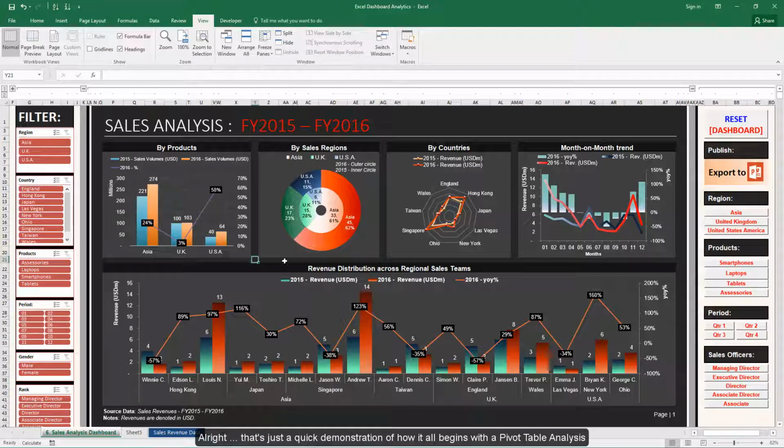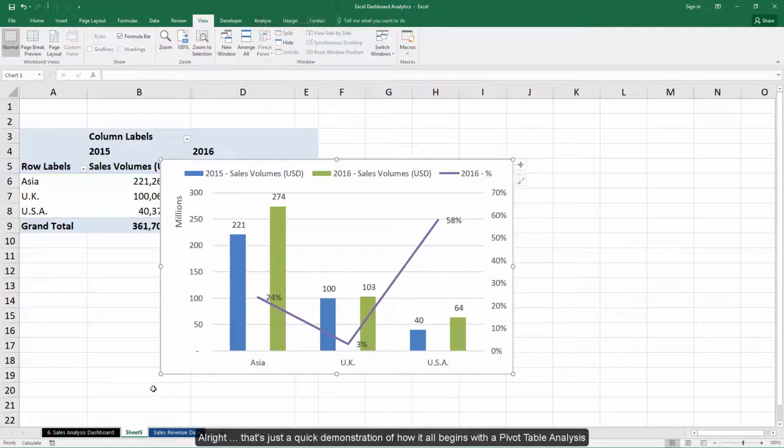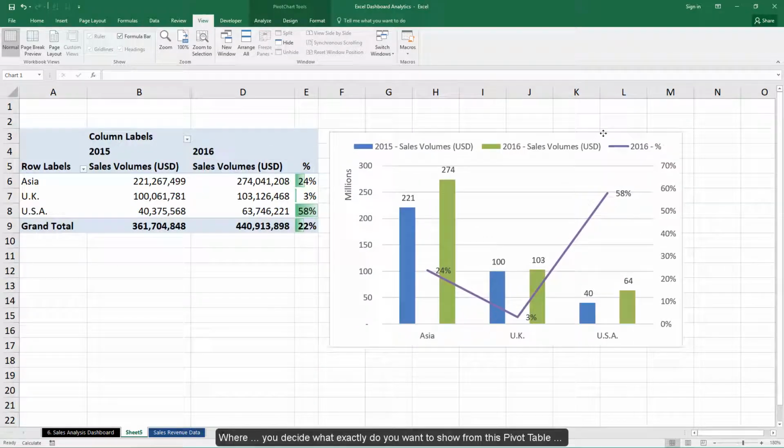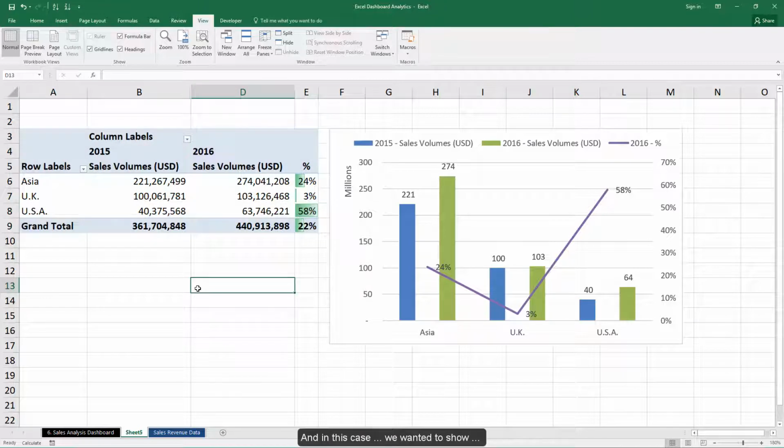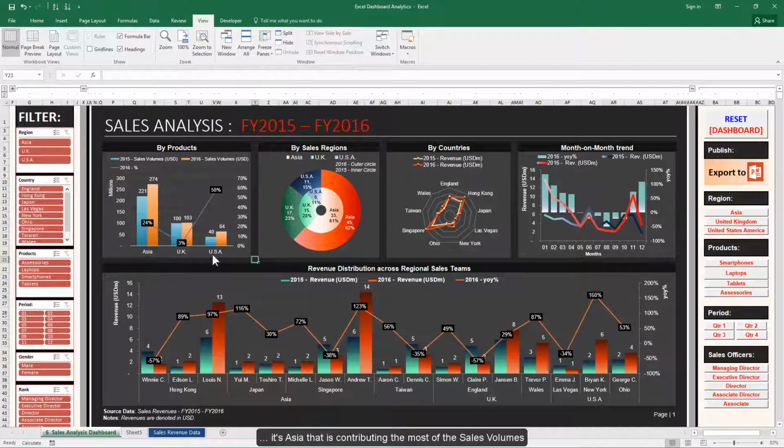That's just a quick demonstration of how it all begins with a pivot table analysis, where you decide what you exactly want to show from this pivot table. In this case, we wanted to show a breakdown of 2 years of sales volumes broken down by the different regions, and we can see over here that it's Asia that is contributing the most of the sales volumes, and we saw that in 2016 there was a 24% improvement from 2015. It's a very intuitive way to look at it, and having it incorporated into the dashboard is definitely a very, very powerful technique to learn.